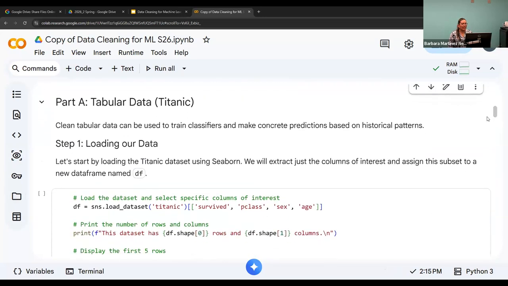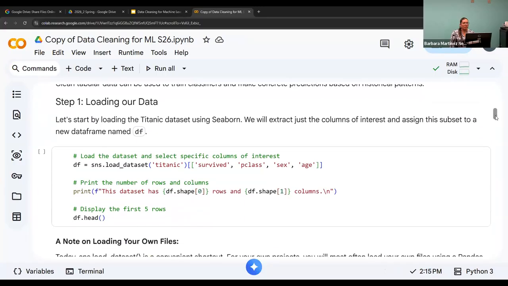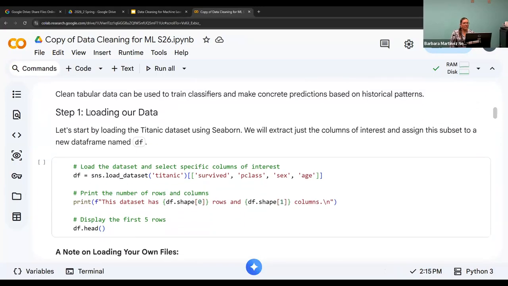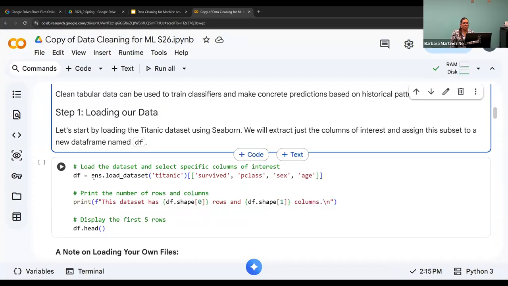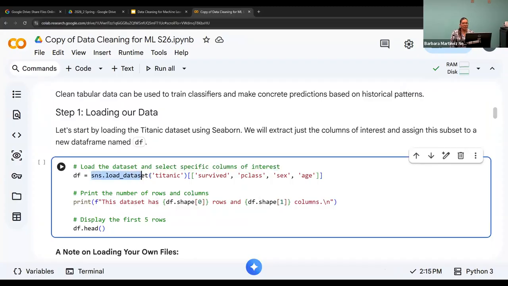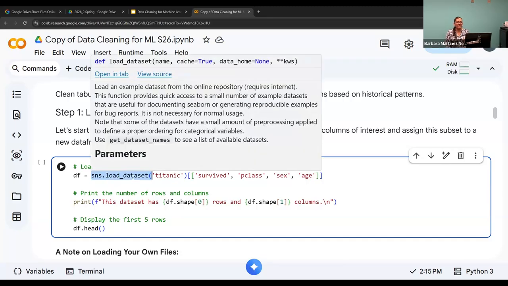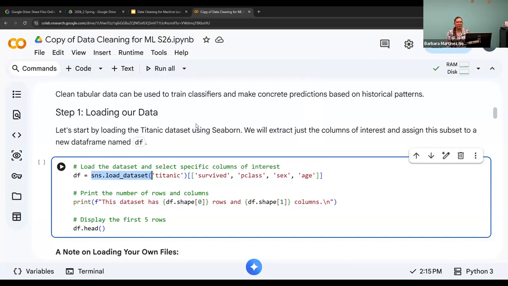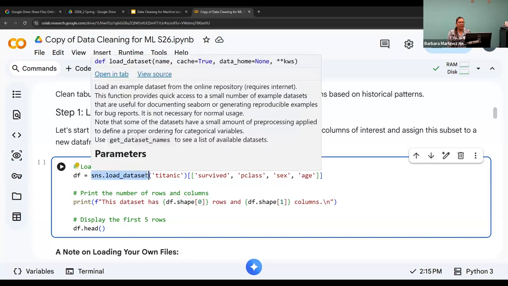Now we're going to get started with cleaning our tabular data to start preparing it for machine learning. So the very first thing we need to do is load our data. So what we're going to do right now, we're going to use a sample data set. Like I mentioned to you all, the Titanic data set is very popular for machine learning use cases online. A lot of people, when they're first learning machine learning, end up using that data set. So it's actually preloaded into the Seaborn library.